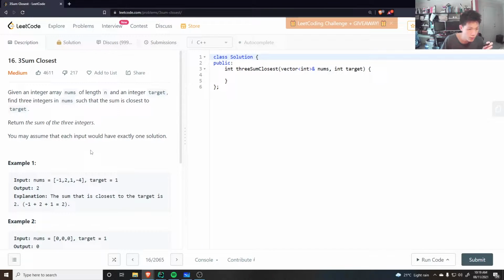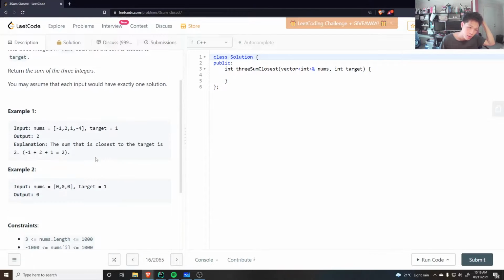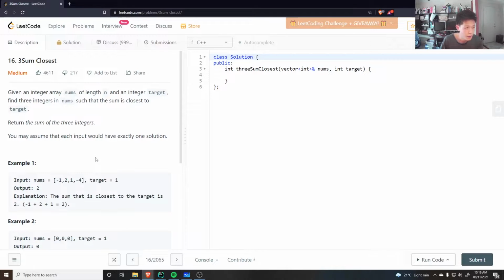Given an integer array nums of length n and an integer target, find three integers in nums such that the sum is closest to target. You may assume that each input would have exactly one solution. Are they distinct? No, they're not distinct. If you haven't seen my three-sum video yet, it's very similar. I guess the question would be, I'll re-implement it.